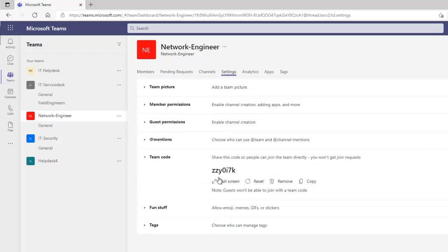Just go to team code and generate the code. We can also reset this code if you think a lot of people are trying to join this team. We can reset this code and get a new one by just clicking on reset code, and it will always give you a new code.